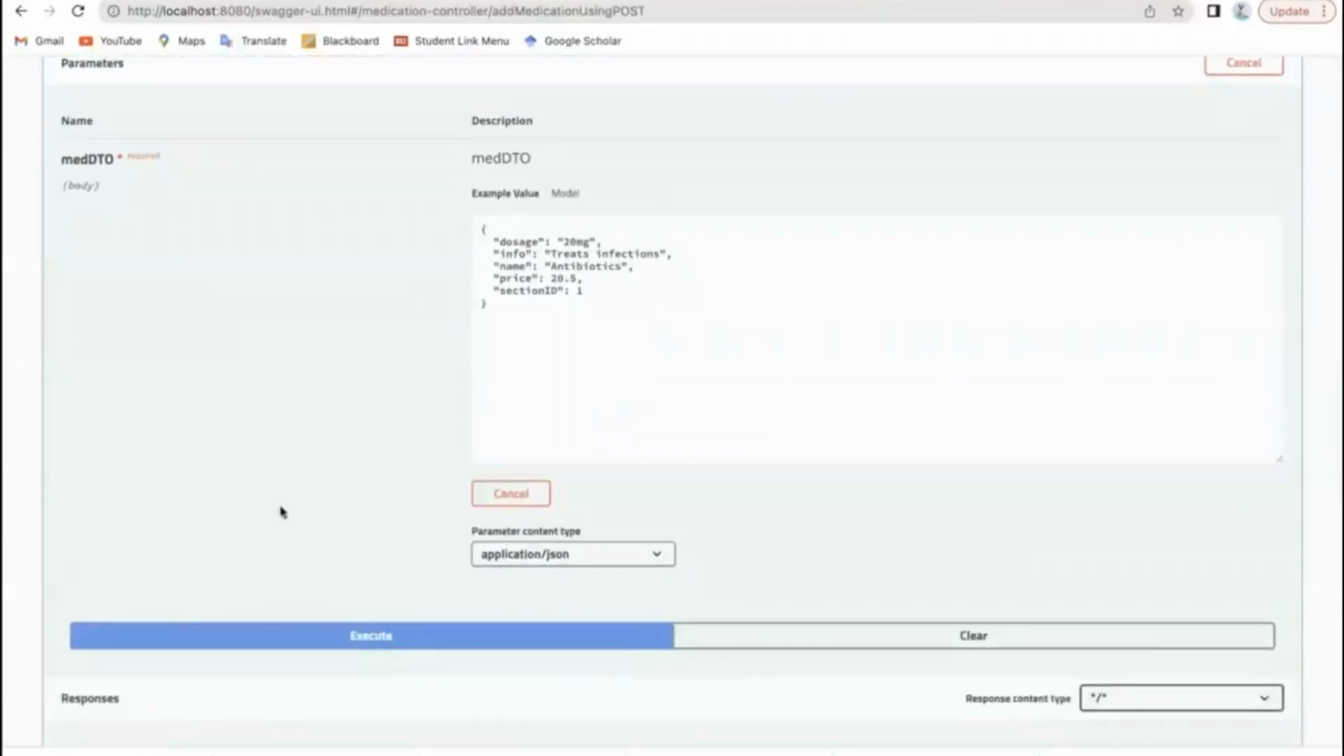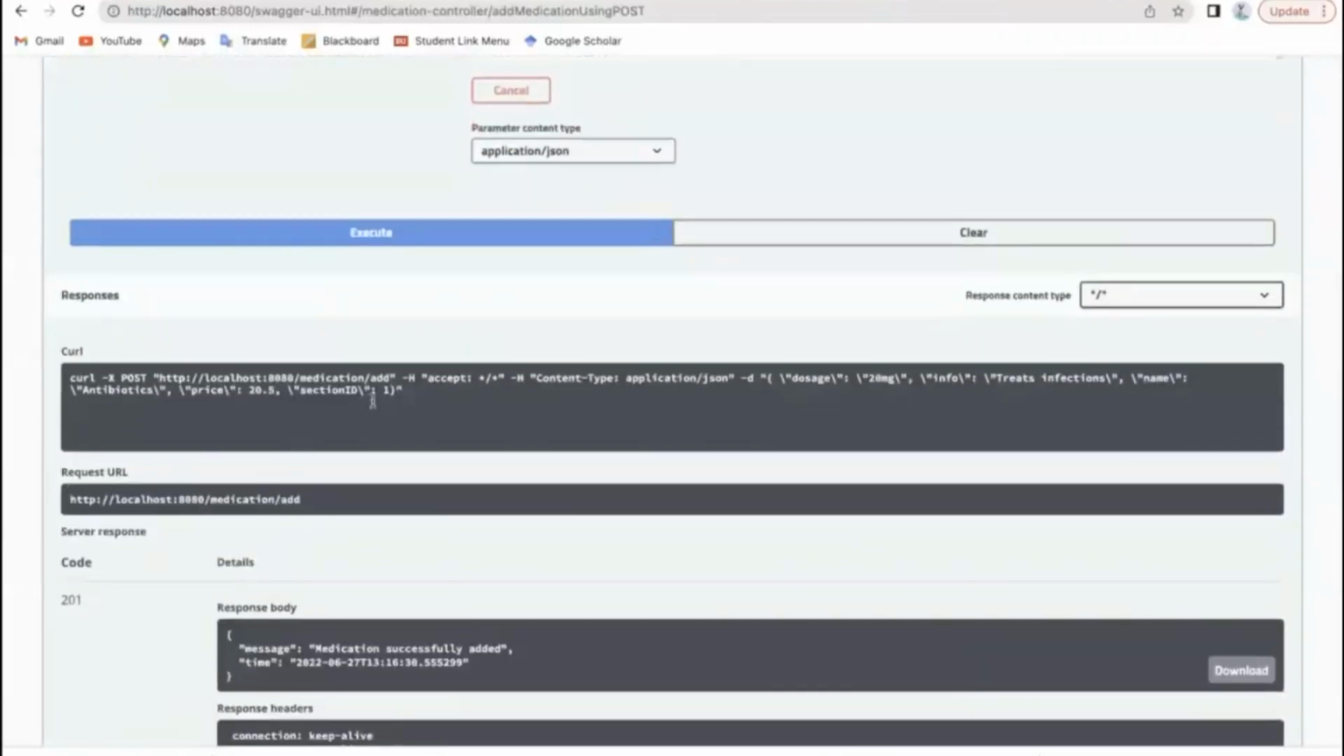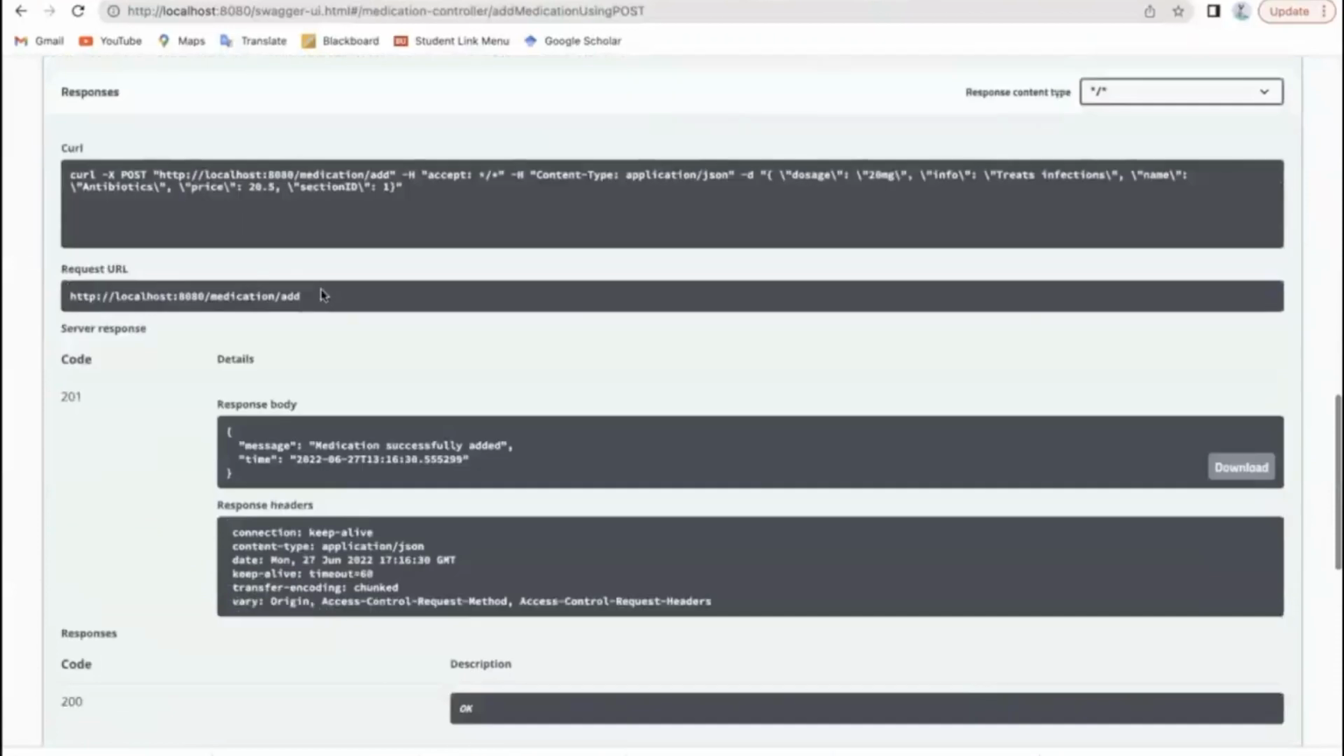We're going to press execute, and we can see now what it would look like in a curl command. We can see the actual URL that we're requesting to and the HTTP status code, which is 201, which means we've successfully created it. We have a message and a timestamp of when this was actually completed.